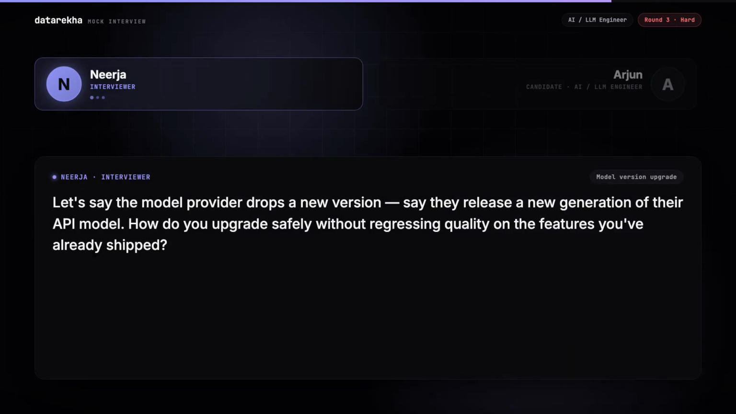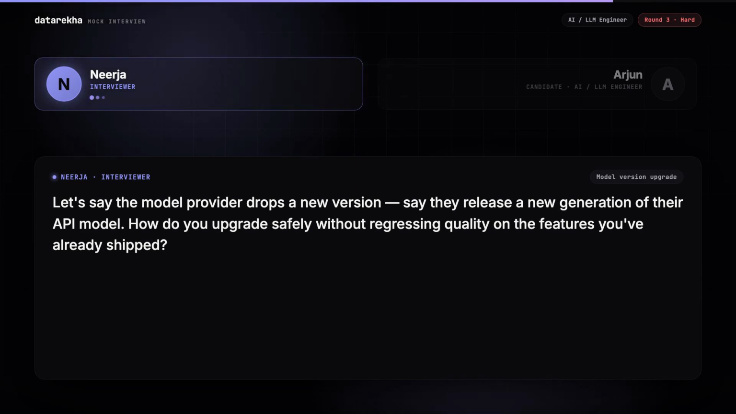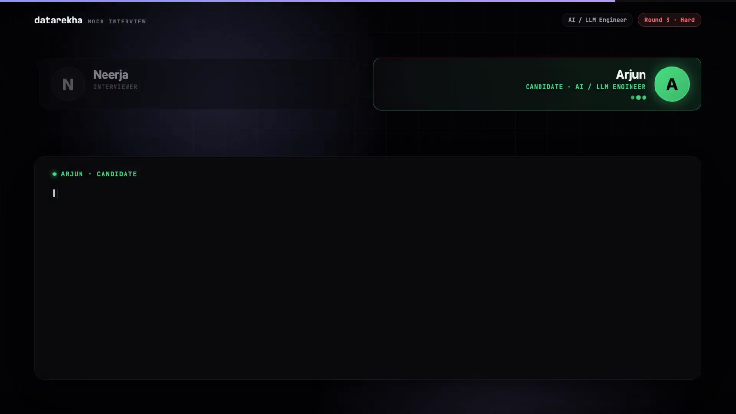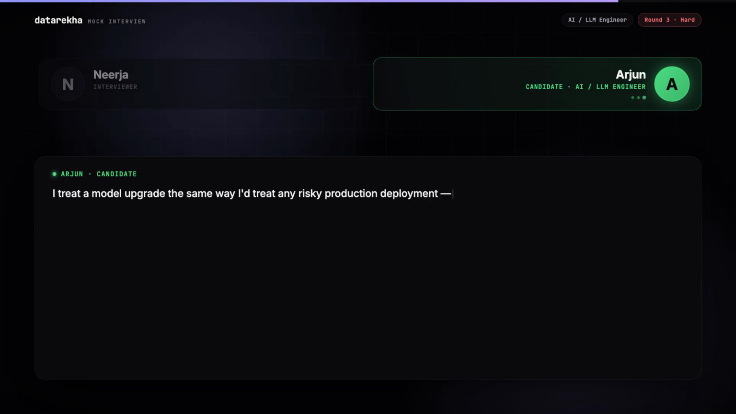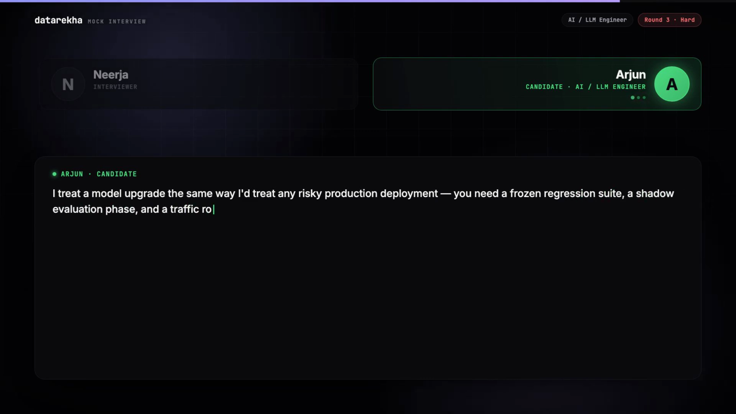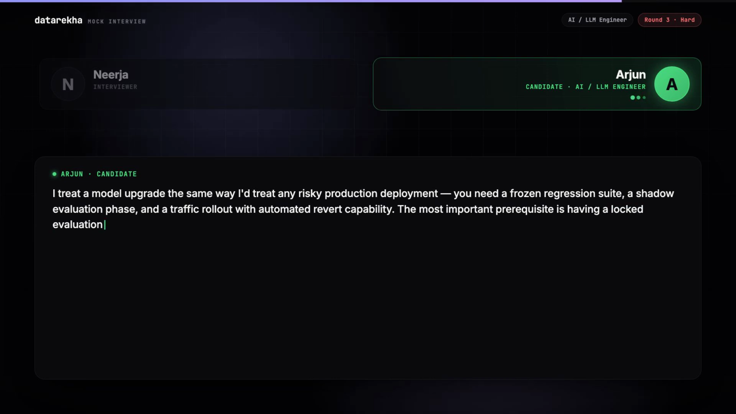Let's say the model provider drops a new version, say they release a new generation of their API model. How do you upgrade safely without regressing quality on the features you've already shipped? I treat a model upgrade the same way I treat any risky production deployment. You need a frozen regression suite, a shadow evaluation phase, and a traffic rollout with automated revert capability. The most important prerequisite is having a locked evaluation dataset before you do anything else. Queries with human-rated gold answers that aren't going to change. If you don't have that, you have no way to compare before and after.